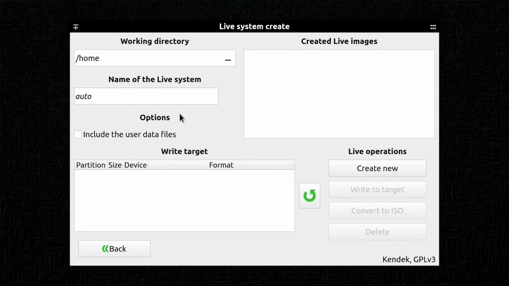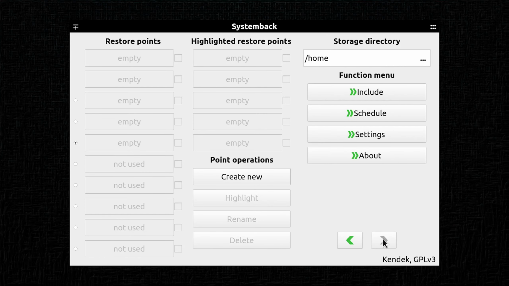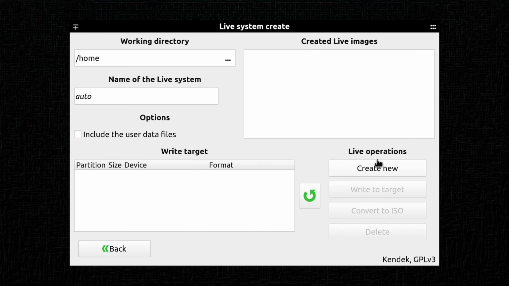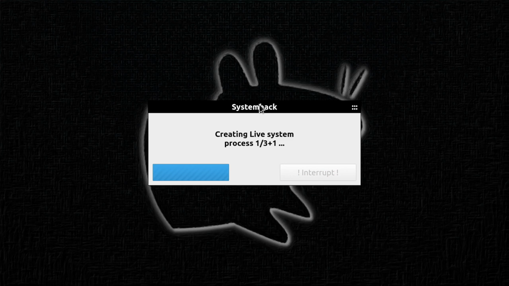Live system create. Actually, let's go back a minute. I'm sorry that's so bright. I can't change the settings on there. That's all right. That's in there. Live system create. Xubuntu gaming. Meant to be Xubuntu. Xubuntu gaming. We'll call it that. Create new, and off it goes.